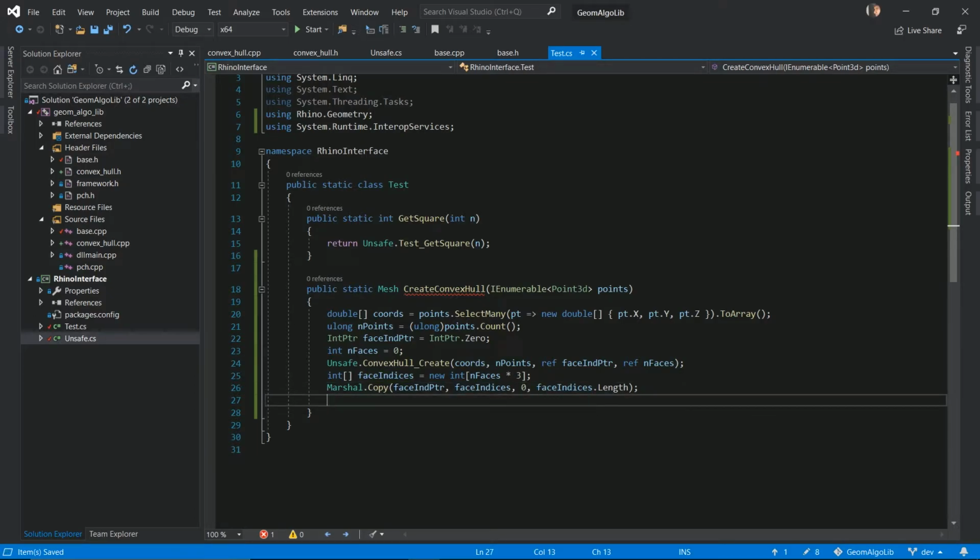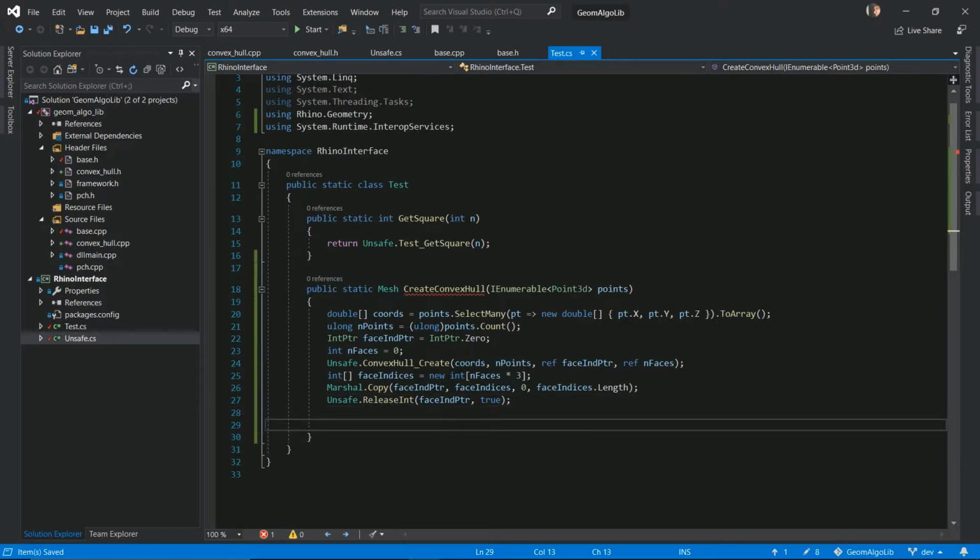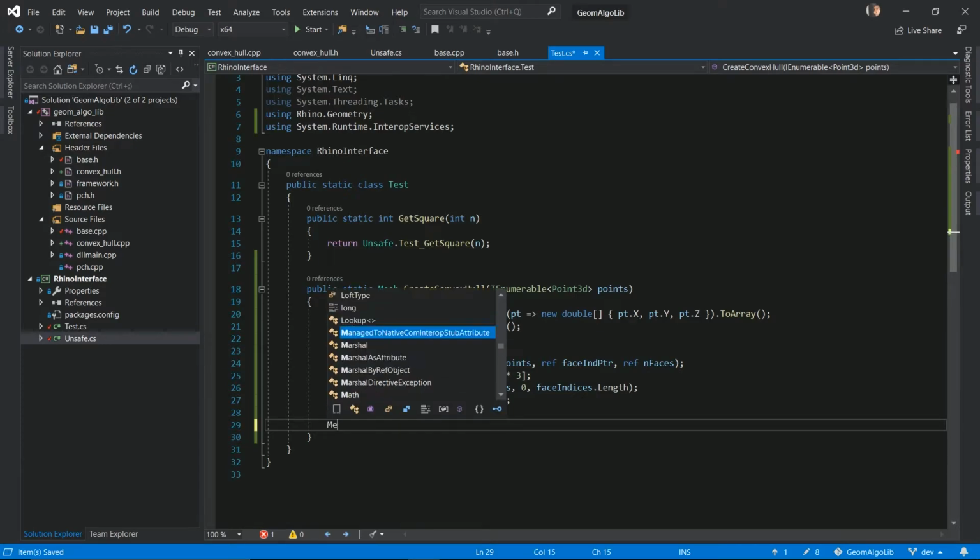We copied all the face indices, so we are ready to release this array. It's an integer array, of course, and we're going to pass the pointer. And it is an array, so we're going to say true for the second parameter. And once we've deleted the memory, we can actually try and use these indices to create our mesh.